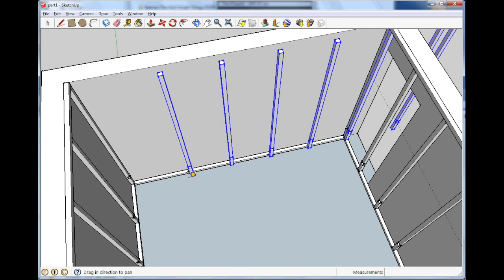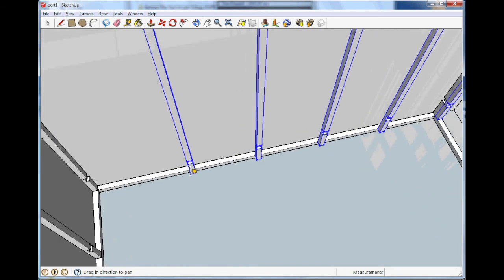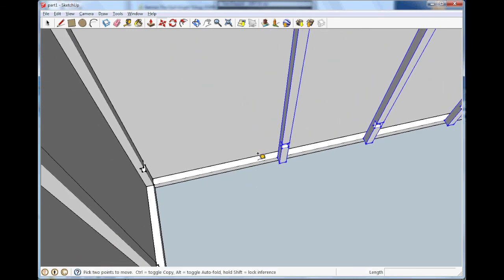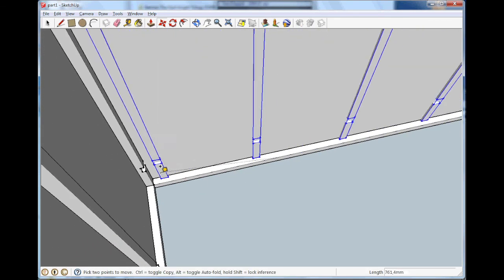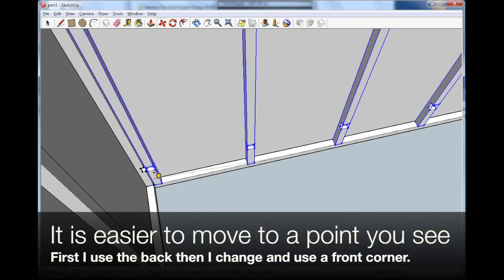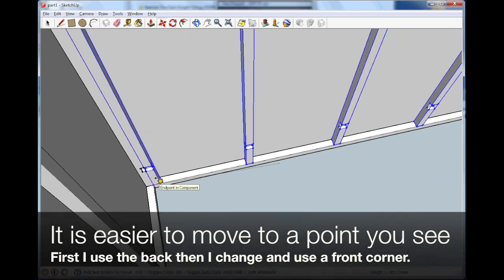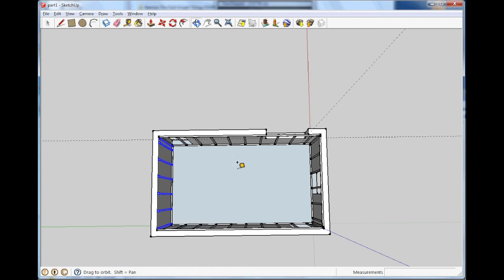I guess this doesn't really matter. So we are just going to M for move, and let's undo that, M for move, and take that one and move there. So we have the beams.